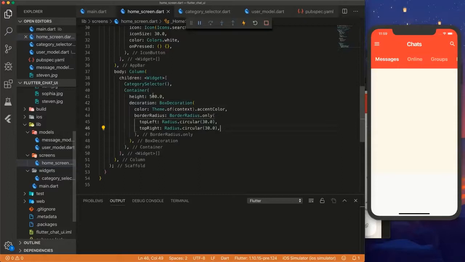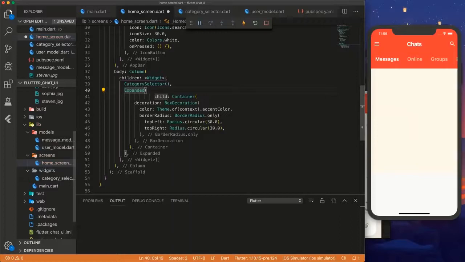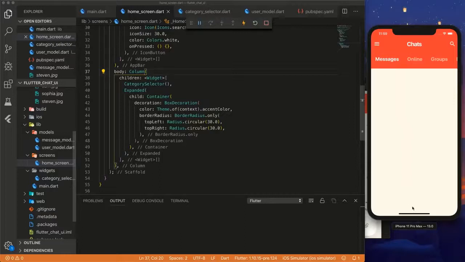And now to make the container expand to the bottom of our chat app, let's remove the height, and then all we have to do is wrap our container in a new widget and make it expanded. And now we can see that it expands to the whole entire height of our app.